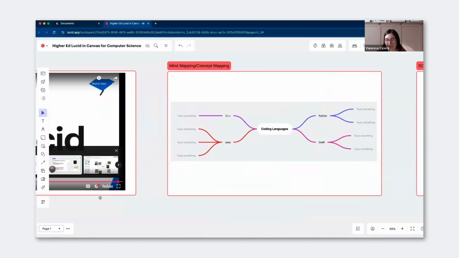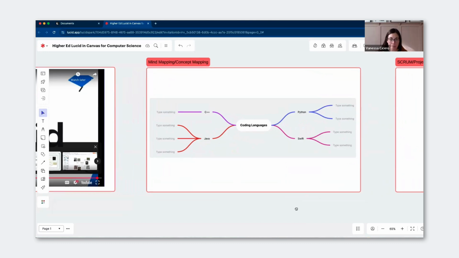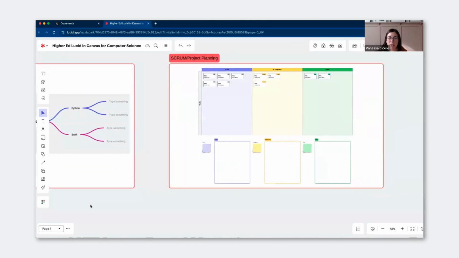Okay, moving on to some other examples. Using Lucid Spark's mind mapping tool, you can quickly help students map out different concepts that they're learning throughout the curriculum. Anybody who's working on giving students practice to Scrum and project management can utilize any of our templates, including Gantt charts, sprint planning, etc.